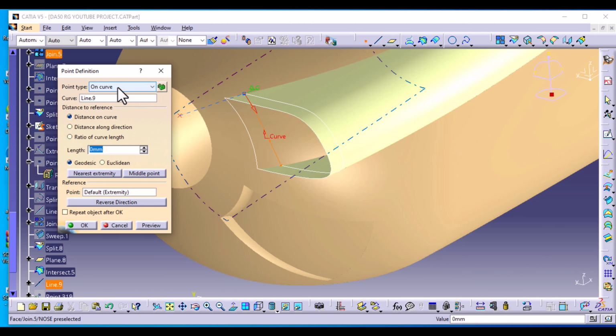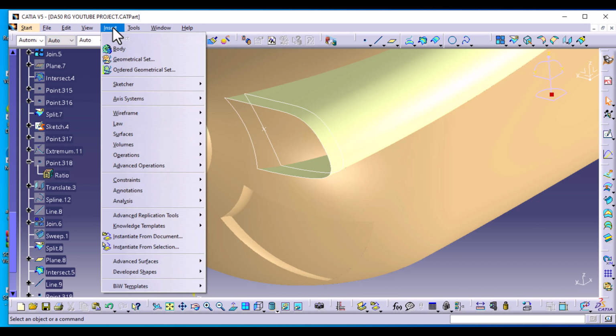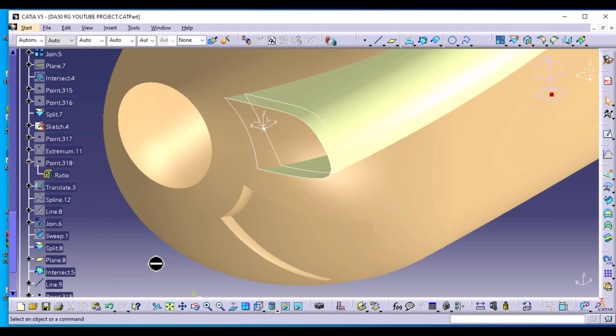So point on curve, middle point. Select OK. Go to Insert, Axis Systems. Insert a new axis system on this point. I want to use it to scale down this new curve that we just created. Okay. And then we are going to Operation menu.